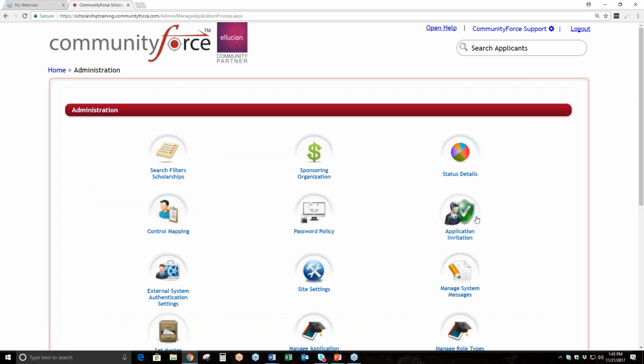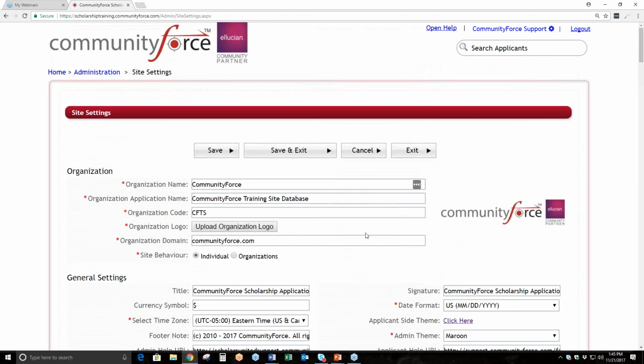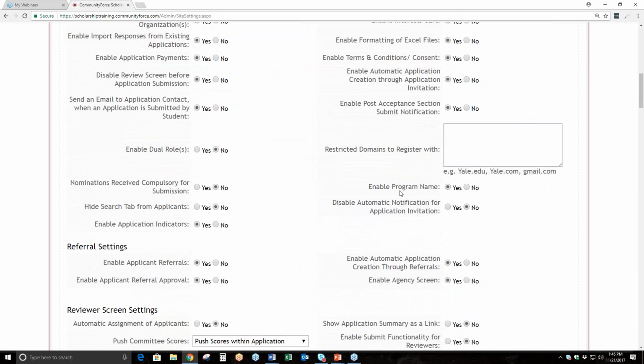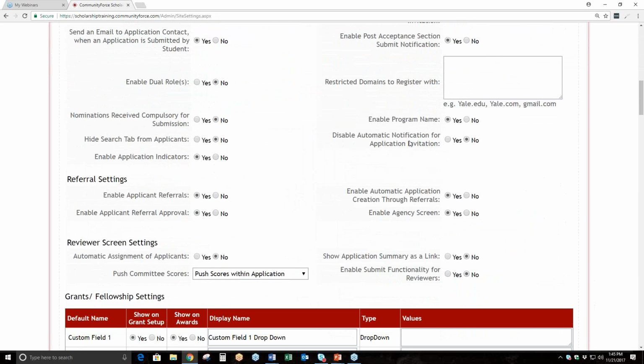So if you're not going to use the email, then you need to make sure the site setting is set to automatically start the application for them, so that all they have to do then, you can just send them an email and tell them it's in the My Applications tab. So if you want to turn that email capability off, there's a site setting that says disable automatic notification for application invitation. That turns the whole process off.